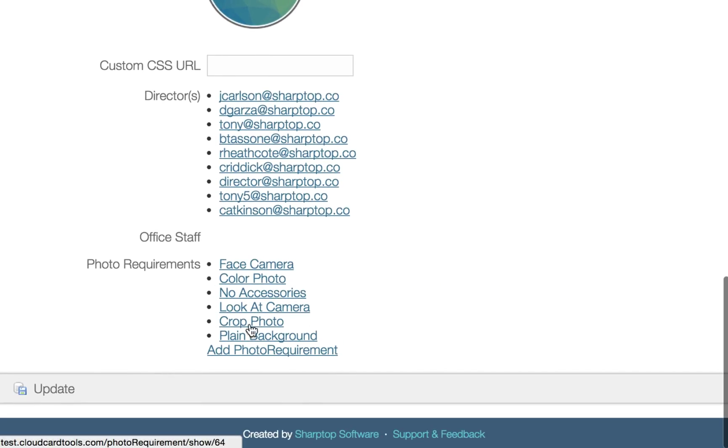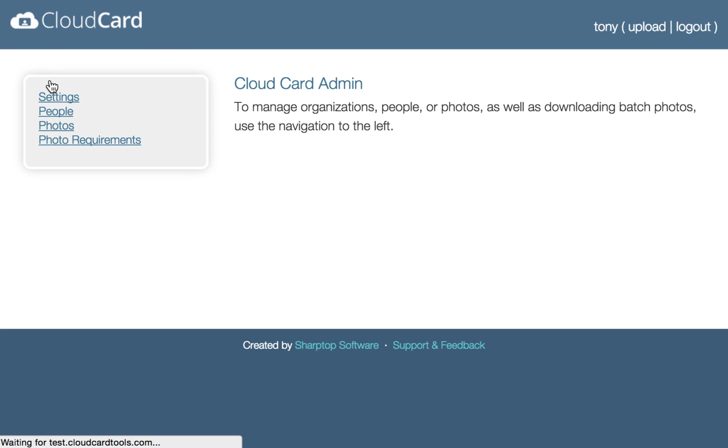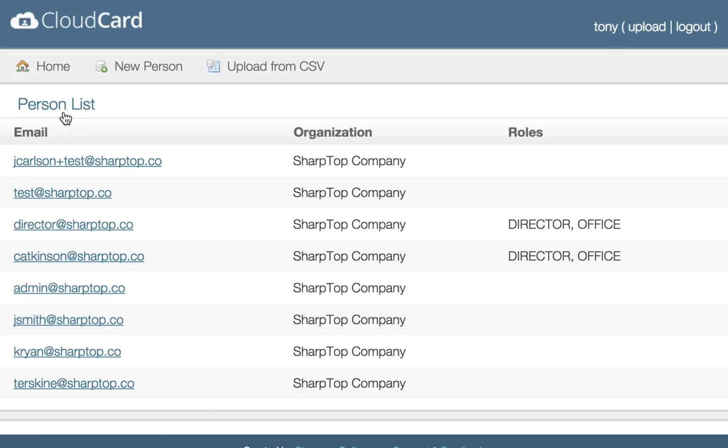You can also customize what the specific requirements are, and even the wording of those requirements. So you have to position your body and eyes so that you're looking at the camera. For instance, maybe you want to change the wording on that. You can definitely do that. But let's talk about what we need to do to actually get some users in the system.